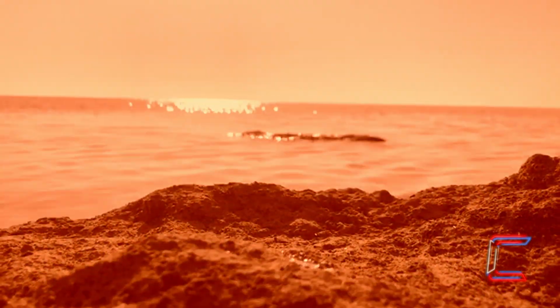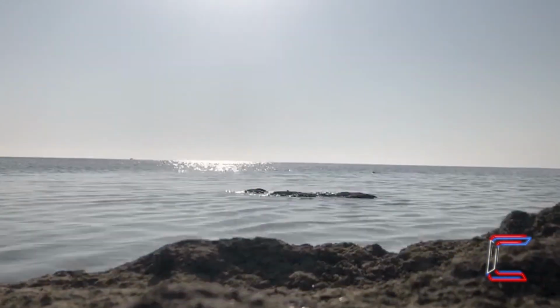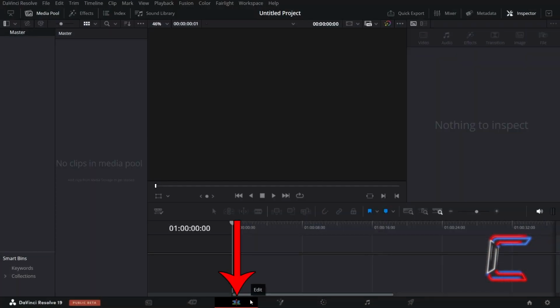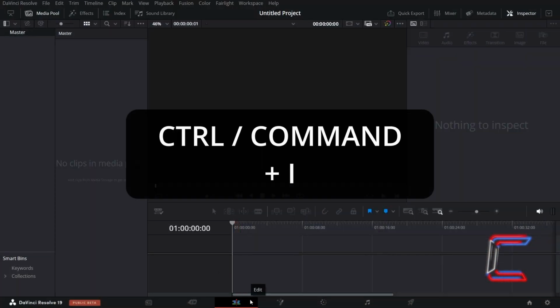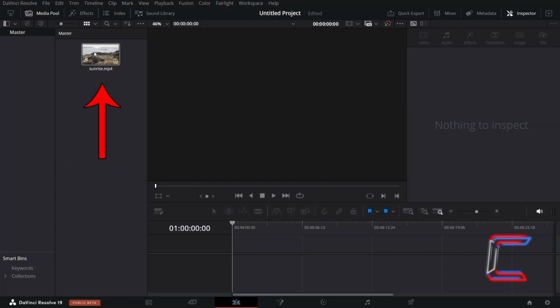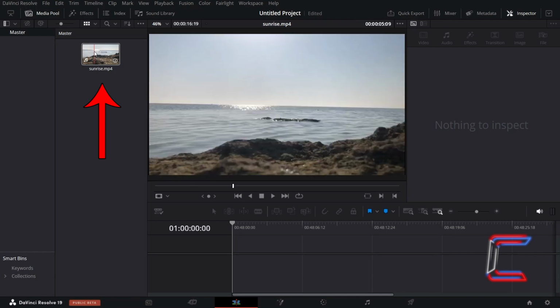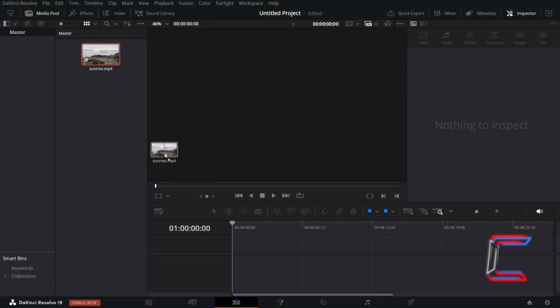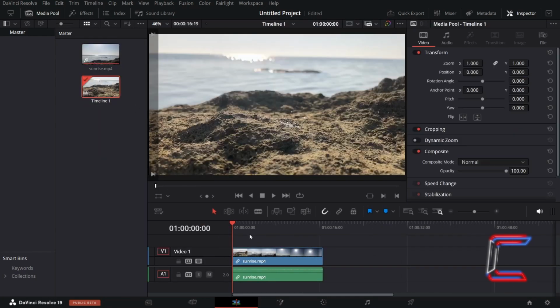How to use generators to blend colors onto video clips and still images in DaVinci Resolve 19. Inside your edit window, hold in Control or Command if you're a Mac user and press I to insert the media that you wish to use in this project. Identify the thumbnail of the inserted media inside your media pool master bin on the side. Click and drag from the thumbnail to your timeline to insert.